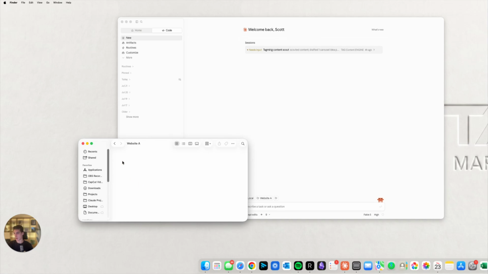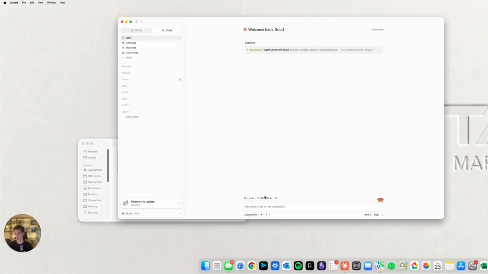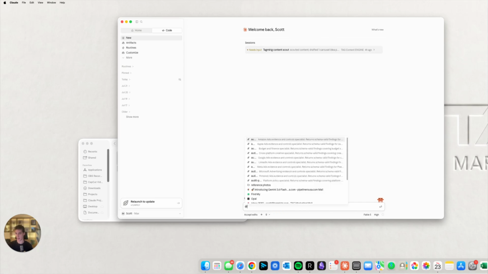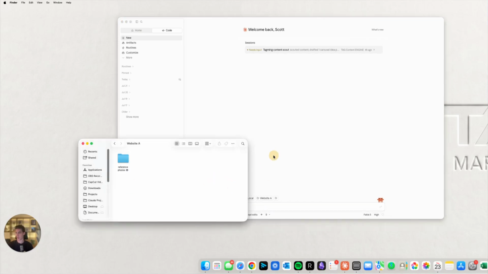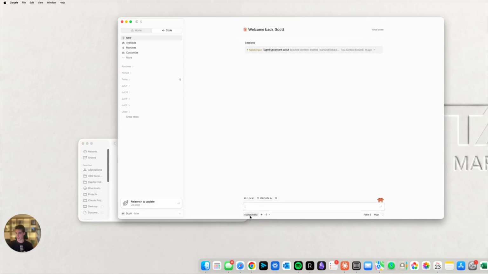So what I do is I create a little folder and call it reference photos, and then just plop all those in there. And then you can just tell it, hey, I put in reference photos in the reference photos folder. Typically saying that is fine, but you can also @ and say reference photos, and it'll actually pull up the actual folder. And let's see, I'm trying to think if there's anything else that's big.